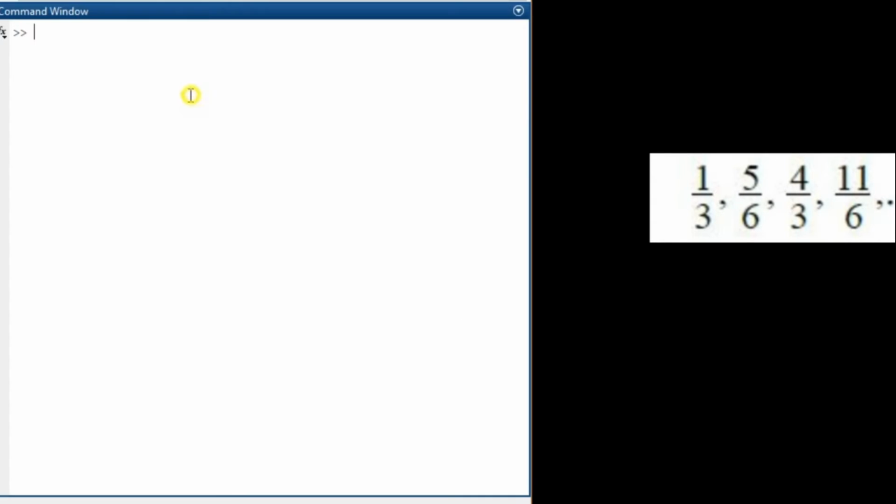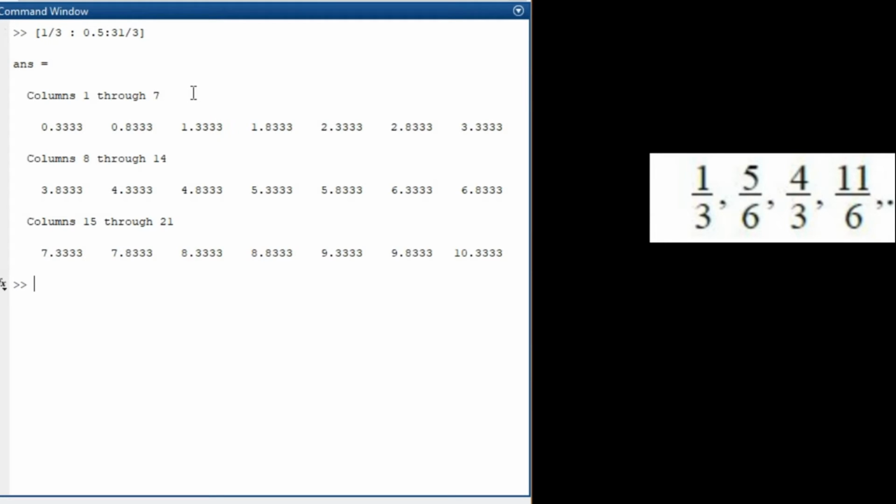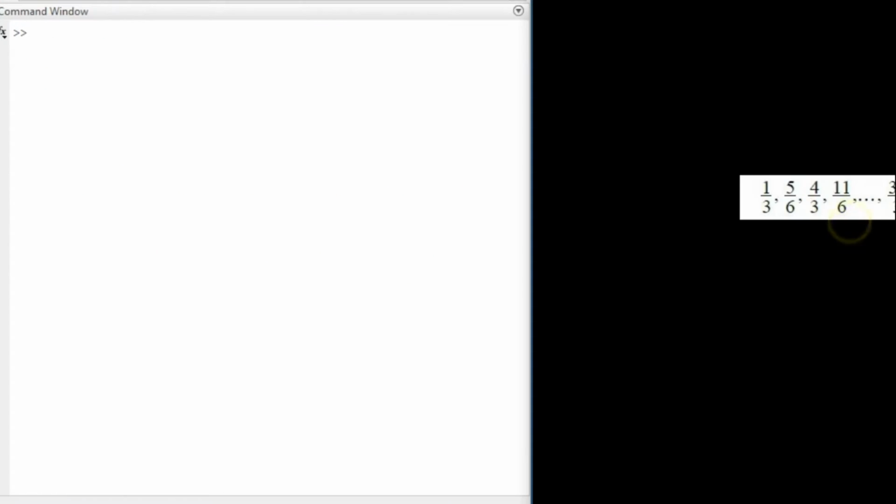So because of this, you can write this sequence in a simple command such as this. So we are writing a vector which will give us this sequence: starting from 1/3 in steps of 0.5, and ending at 31/3. So this will be the simple code to give us this particular sequence. So I can press enter on this, and then this is the sequence, but we're not asked to provide this. We're asked to provide a simple code to get this sequence. So let's move on to our next question.